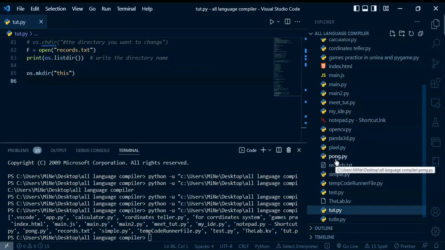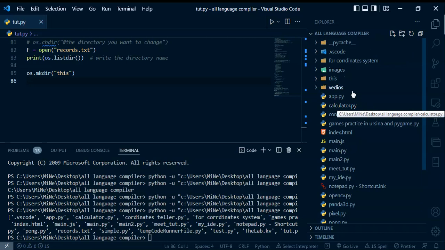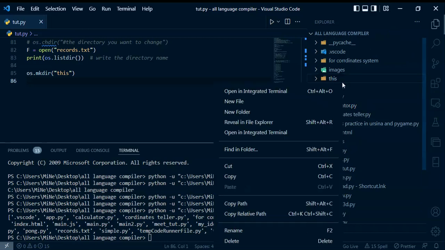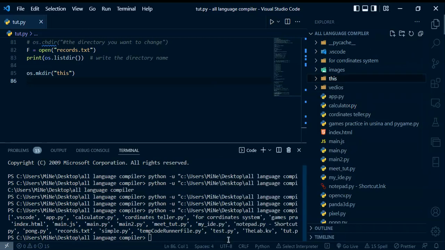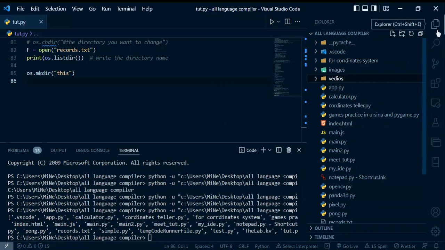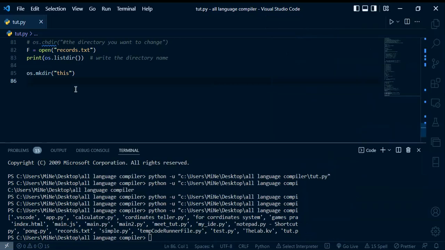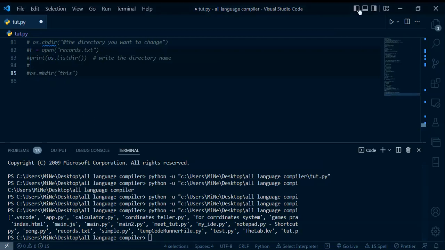Let me see, not like this. Let's see, where is this? Yeah, we got it, it's this. Okay, let me delete this, no need now. Yeah, so we can do that also. And let me just comment out this stuff. Okay, I'm coming back in 2 seconds. Wait. Okay, I'm back. Yeah, so this is the mkdir thing in OS.